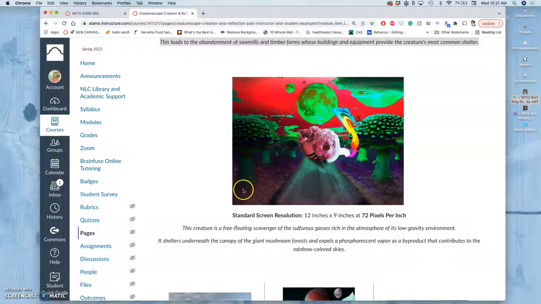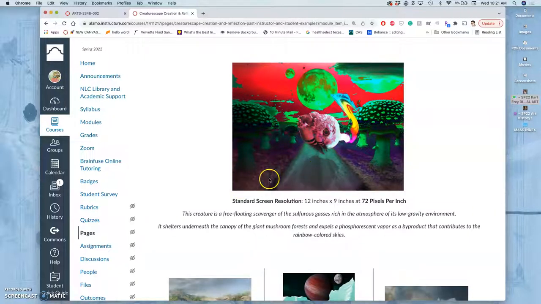So this is a past student example. It was done at a lower resolution because this was when we were remote. So it's only high enough resolution for screen resolution, and they have to say that so you know the limitations of your image, right? But they say this creature is a free-floating scavenger of the sulfurous gases rich in the atmosphere of its low-gravity environment.